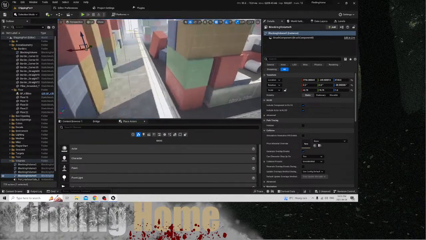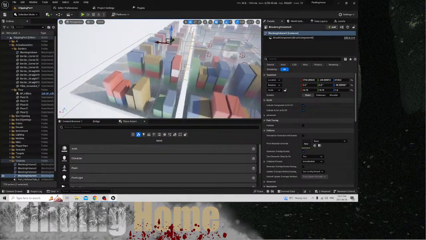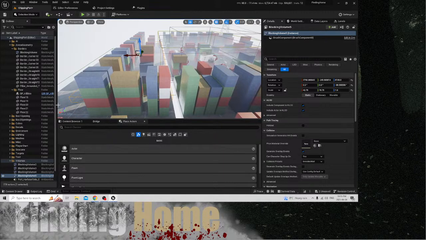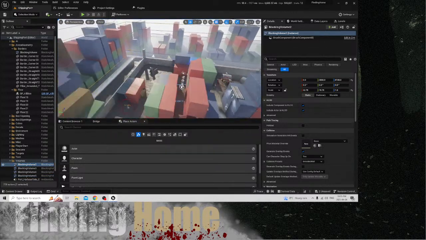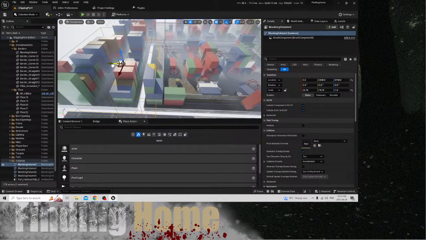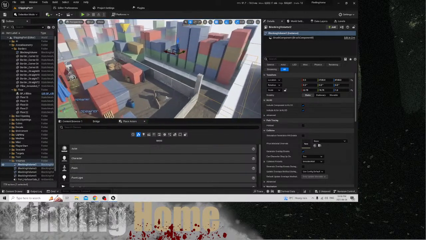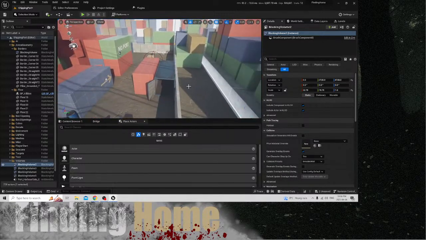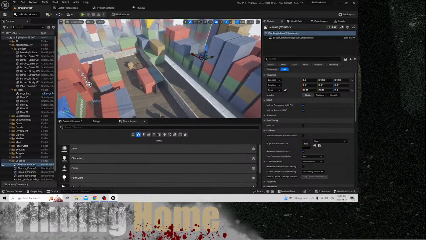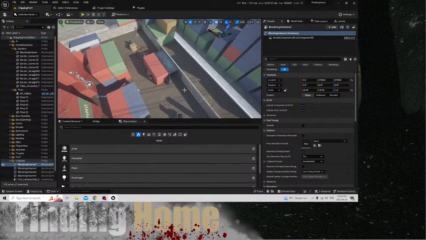Blocking volume. I think we're just gonna wall it off with C-can containers, and so that's like a thin wall. I'm not too sure what kind of shipping yard wall that would be.